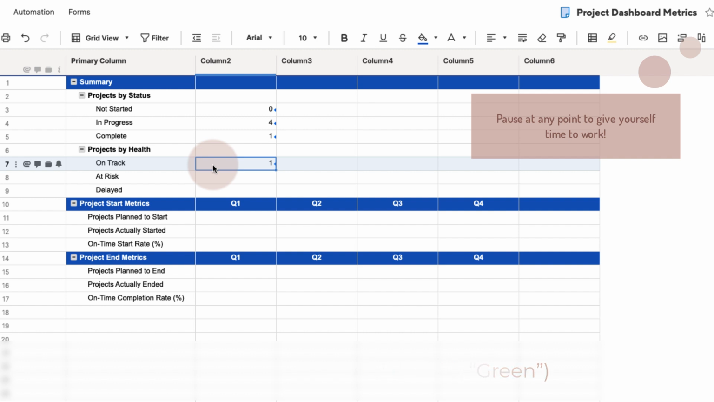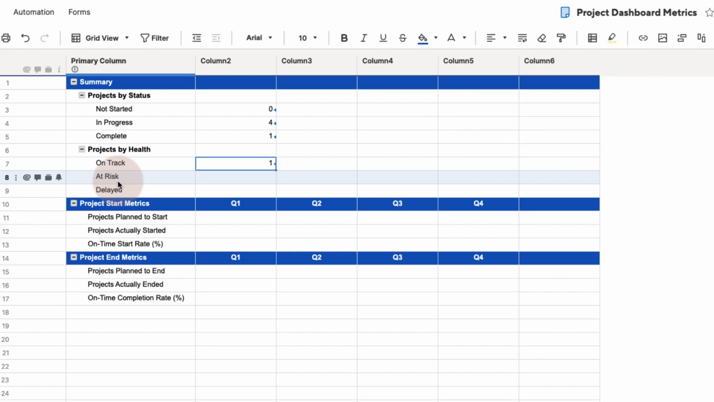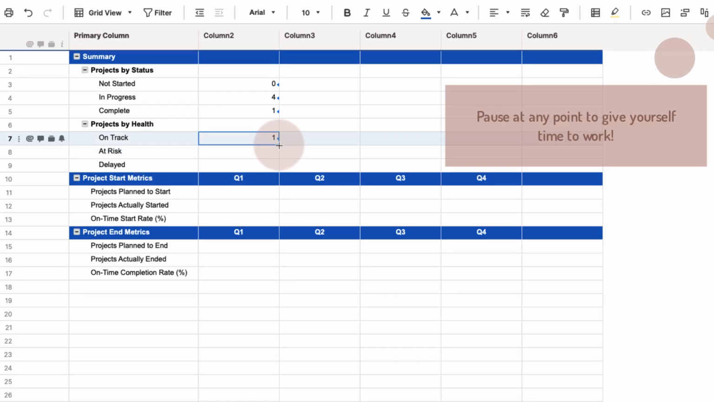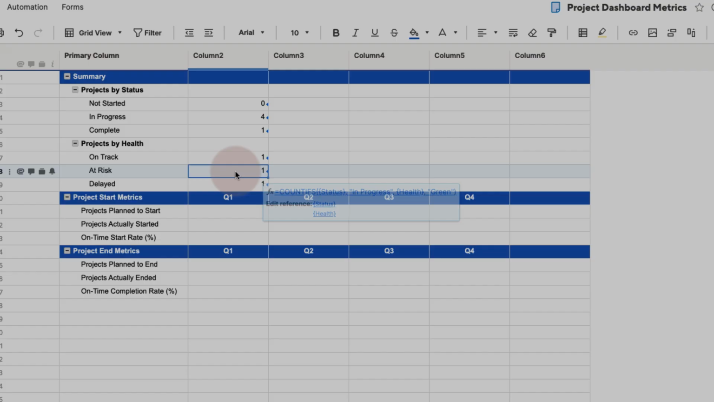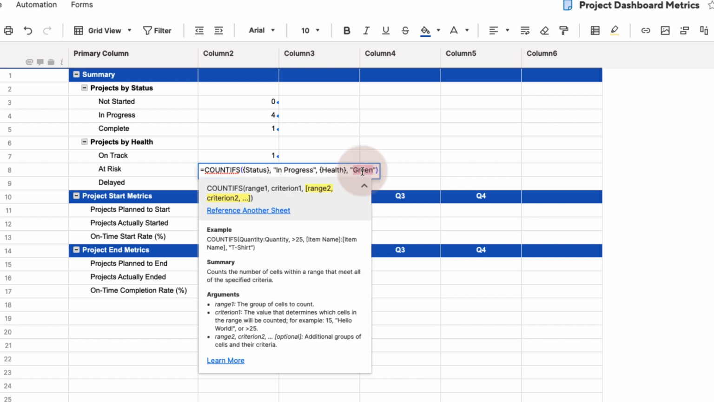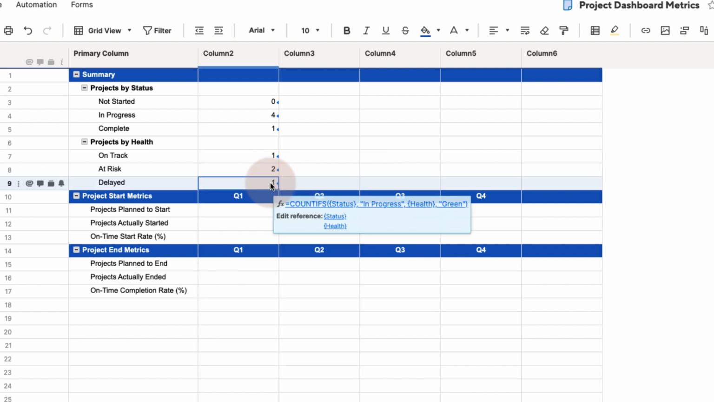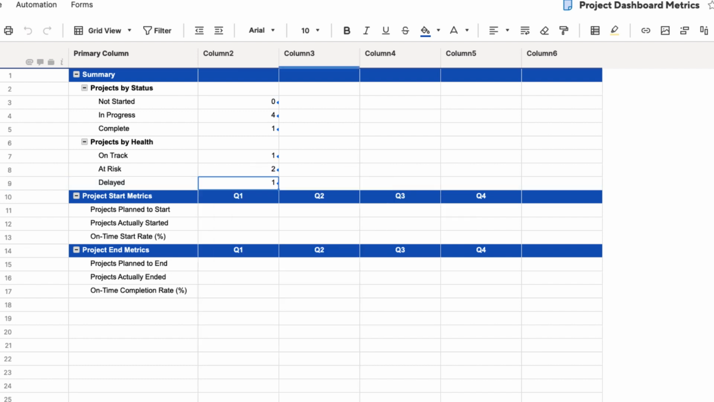From here, we can copy and paste the formula that we just created into our remaining two metrics and just update the criterion for the project health. So for our at-risk formula, double-click into the cell and update green to yellow. And for the delayed, we'll update green to red. Now that we have our summary section completed, let's move on to our project start metric section.